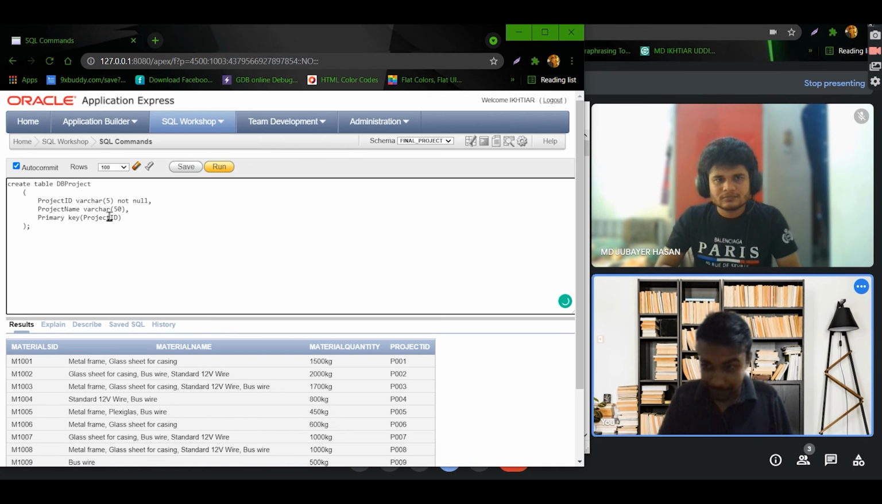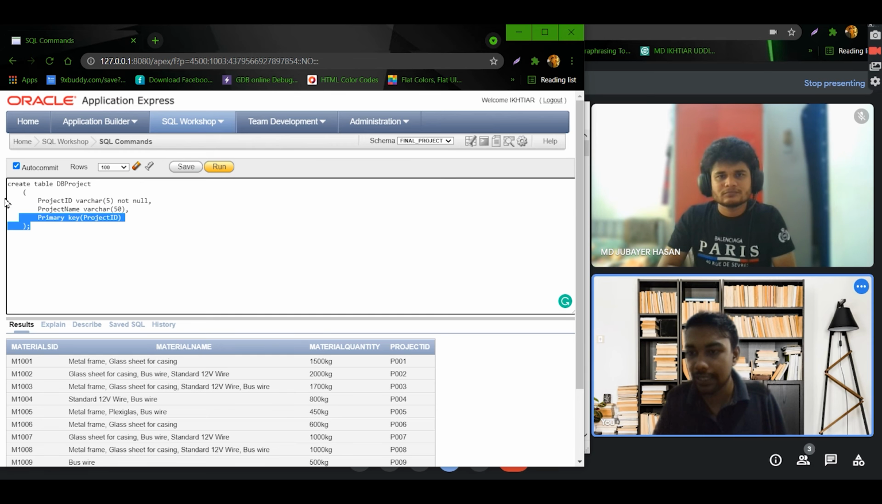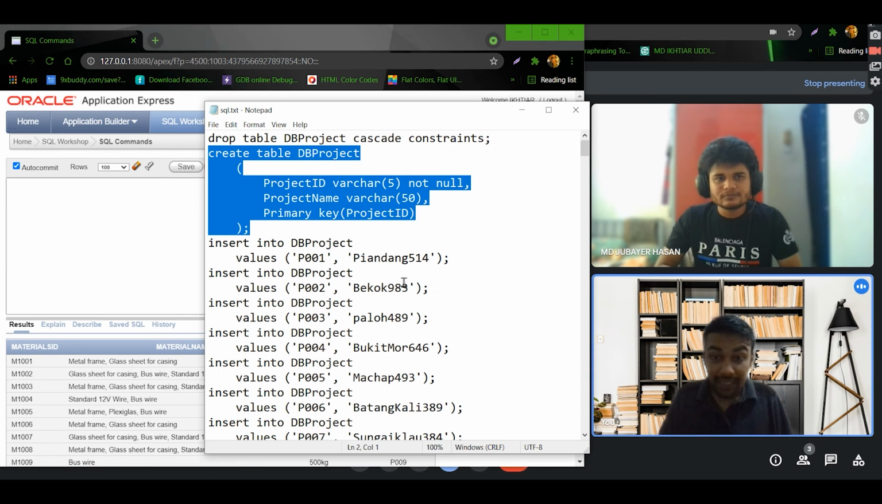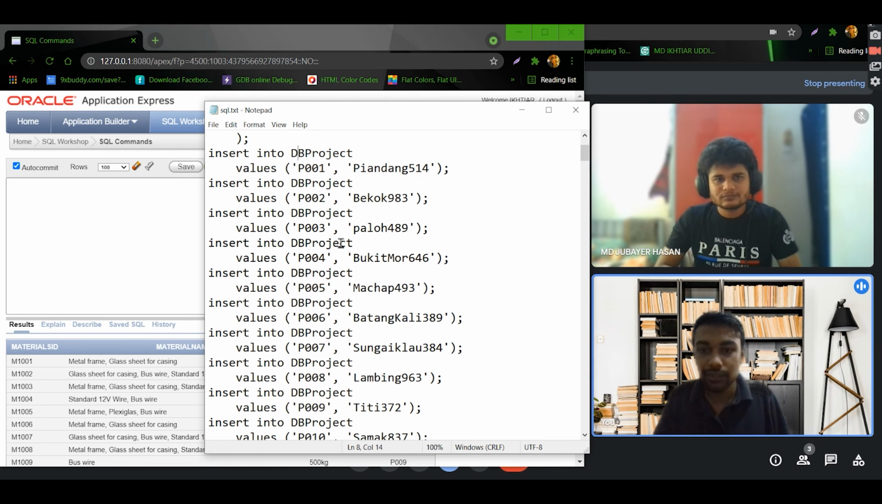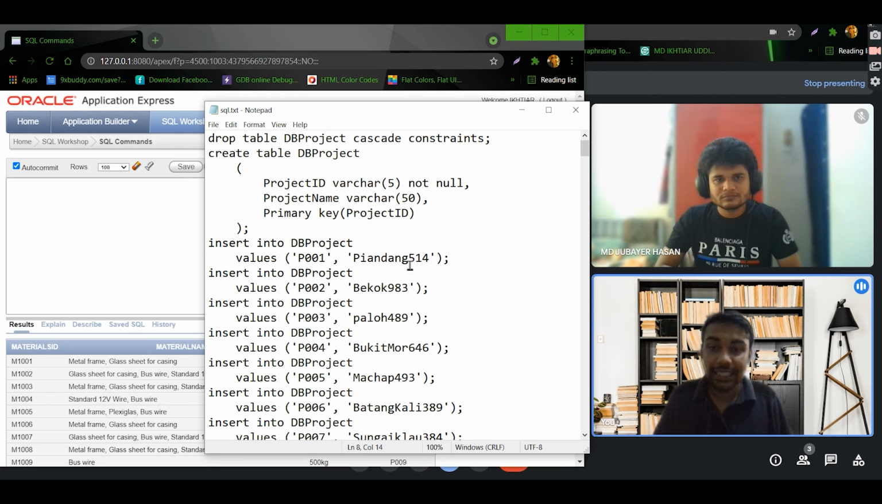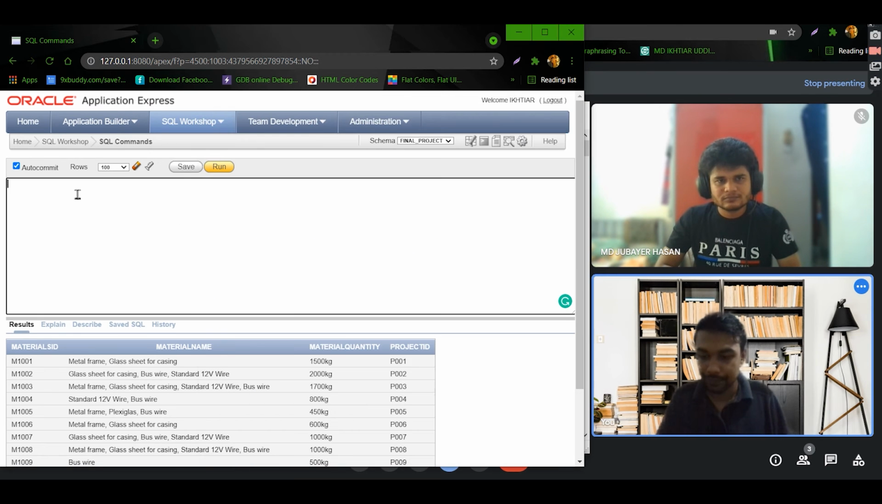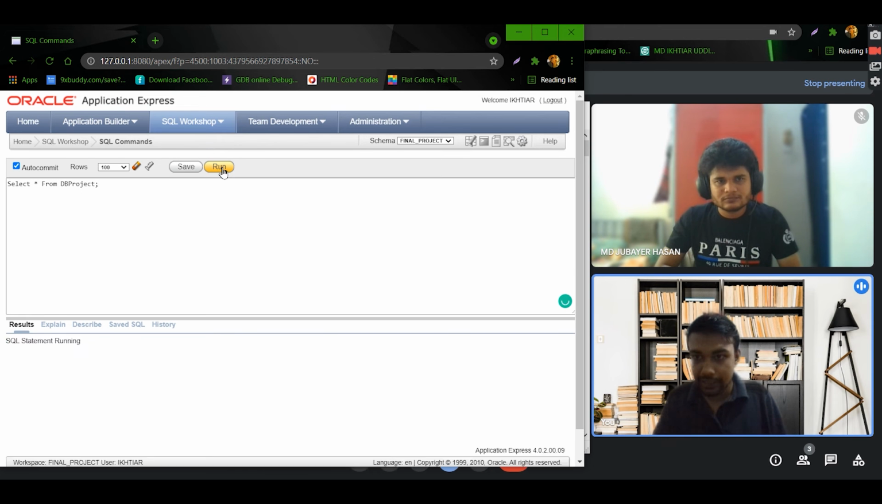This is our first table, and the table name is DB project. Inside this table we have project ID, the first column, which is the primary key, and the second column is project name. Then we insert the values inside DB project, and we already created this table, so I am showing you now the values of this table. I am using the query select all from table. This is the table name. Okay, now I am running this.